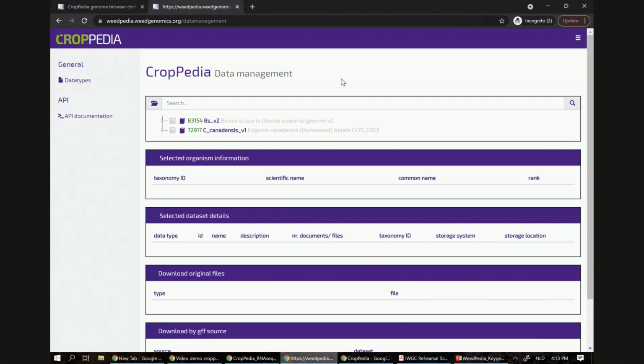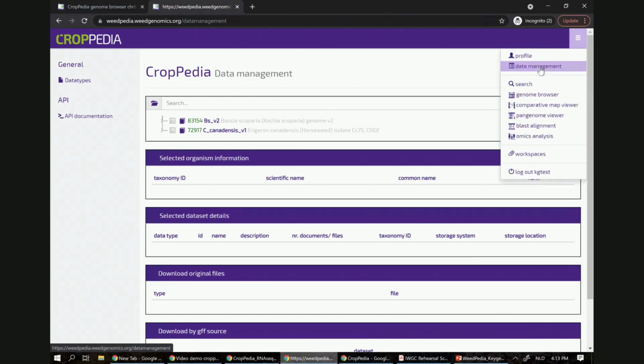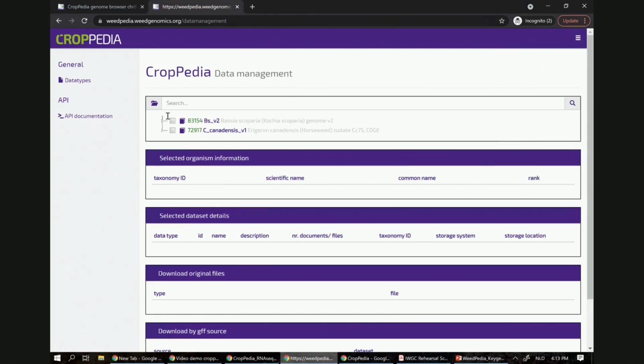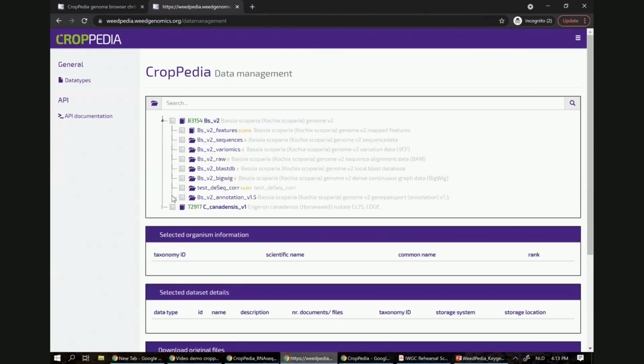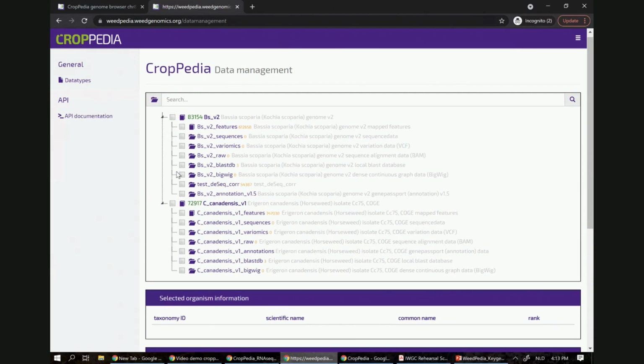So all the information that a user has access to can also be downloaded. I can imagine that when you get to work with the WeedPedia, certain data sets that were already in there, you might not have available locally. So in the hamburger menu, there's indeed a button, data management. You will see again these 2 genomes that will later be a very extensive list. And you can have a detailed look at what types of data are present for downloading.